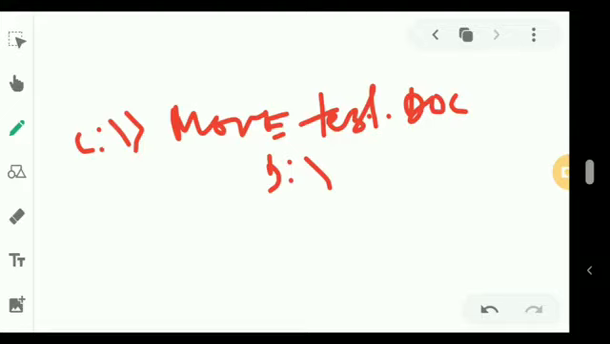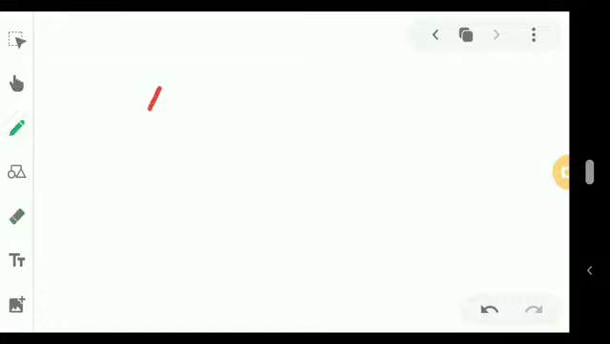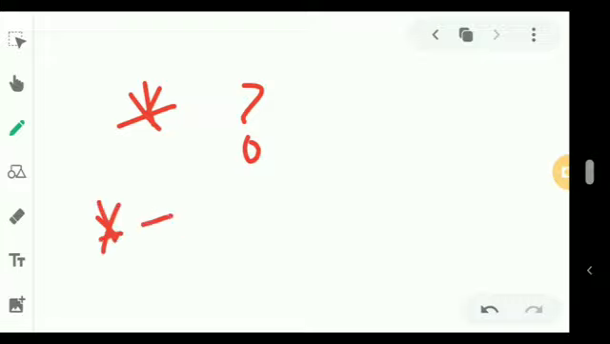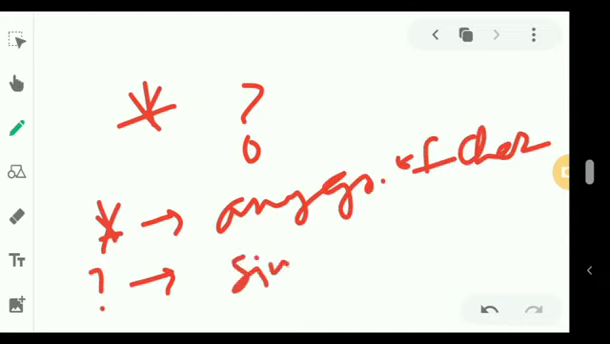The next topic is wildcard characters. There are two symbols available: one is the star and the other is the question mark. These two symbols are known as wildcard characters. They allow the user in DOS to specify a group of files. The wildcard character star indicates any group of characters, and the question mark indicates a single character.